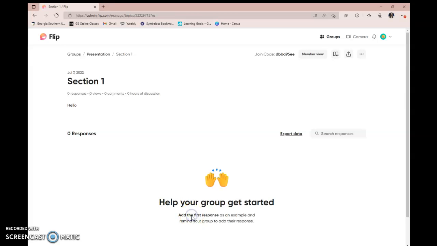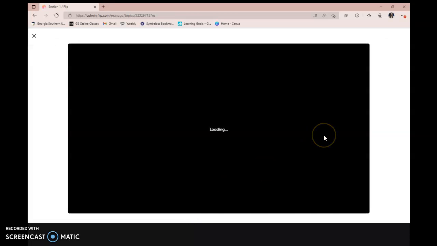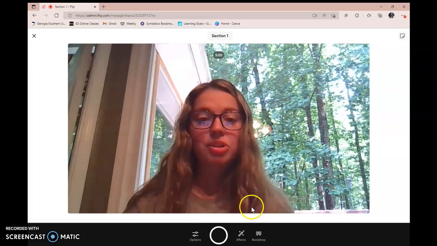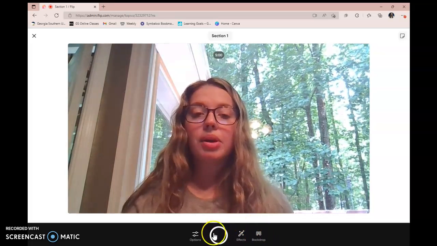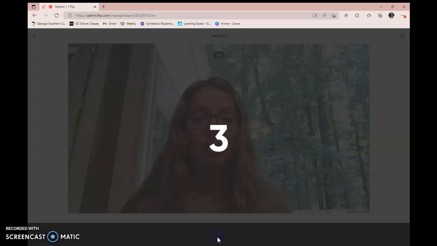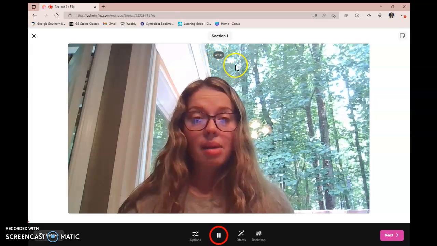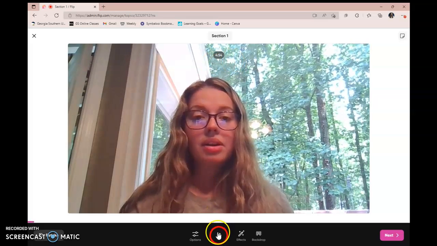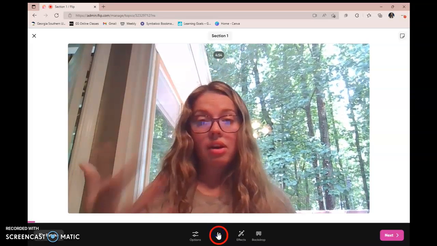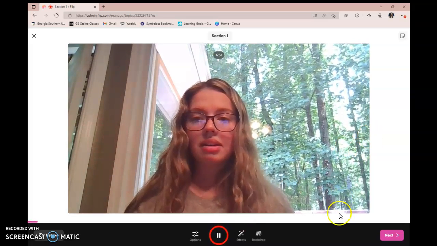So here, the student will see themselves, and there will be options for them to change the effects, change the backdrop, but ultimately they will be clicking this circle on the bottom center in order to begin recording. Here at the top, it shows you how much time that they have left. They can pause the video if they'd like to and then start recording again. There's tons of different options.